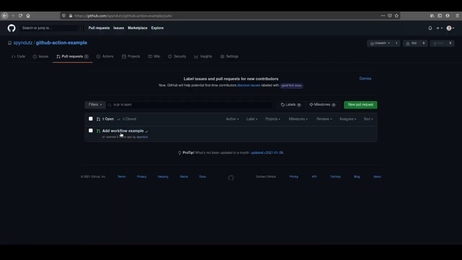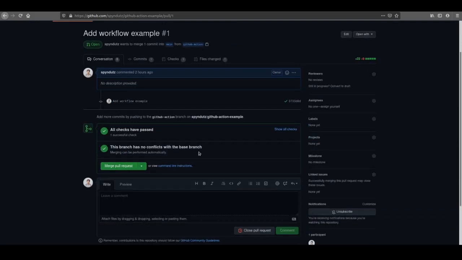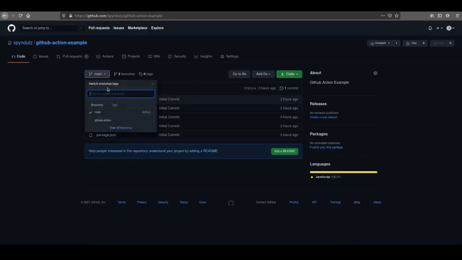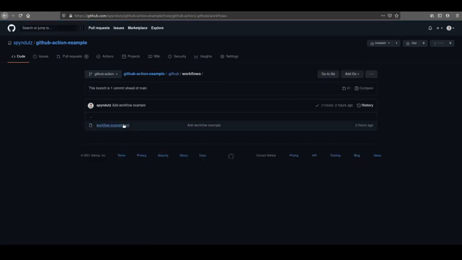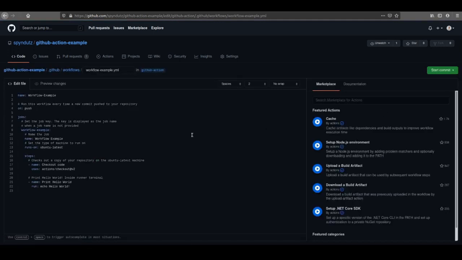So we have the one pull request here that will need to be pushed to the main branch from the GitHub Action branch. So I basically write down the GitHub workflows in the GitHub Action branch, and here let me show you that we can edit this.